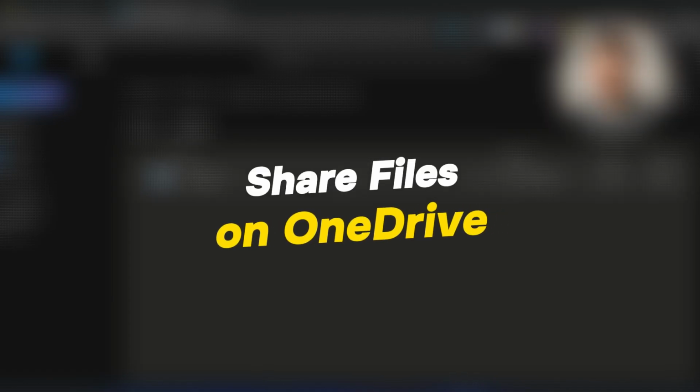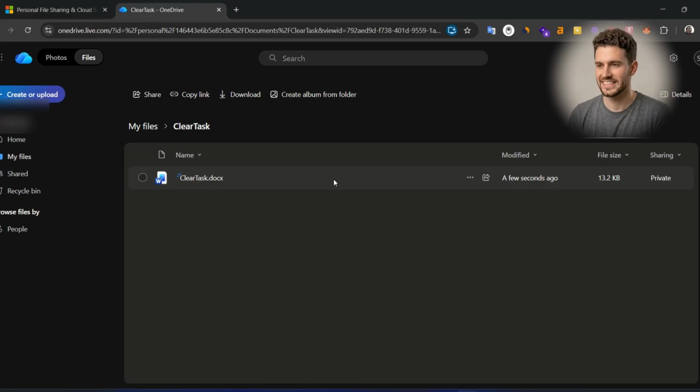Welcome to ClearTask. Today we will look at the fastest and most secure way to share files and set permissions in Microsoft OneDrive Online using the updated interface.